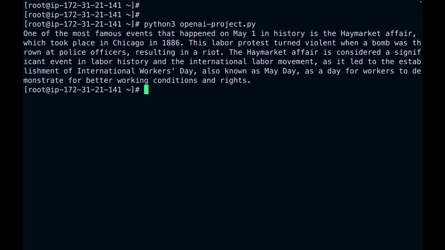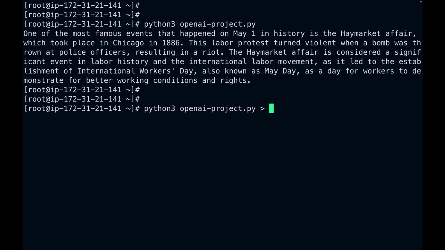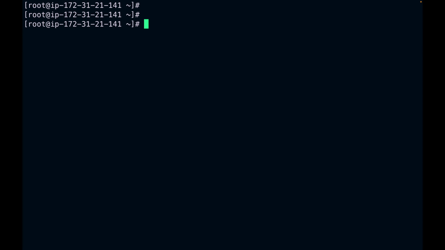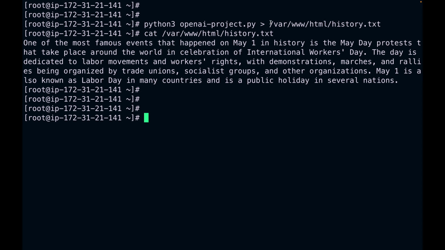Okay, great. It works. Right now we got the response. I'm gonna run this script one more time, but now I'm gonna redirect the response to, let's say, a history.txt file. Let's save it here, under var www html, as history.txt, and if we check it, it's here.